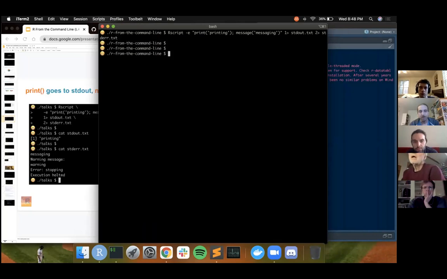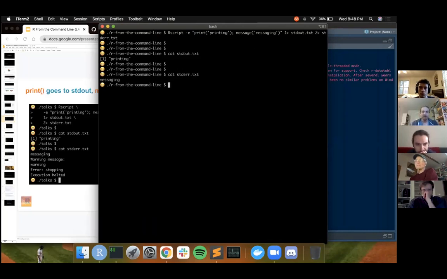And what we should see is that the stuff that got printed is in this file standardout.txt, and the stuff that got messaged is in standard error. Let's see if that's true. Okay, it looks like the standard error thing worked as expected.